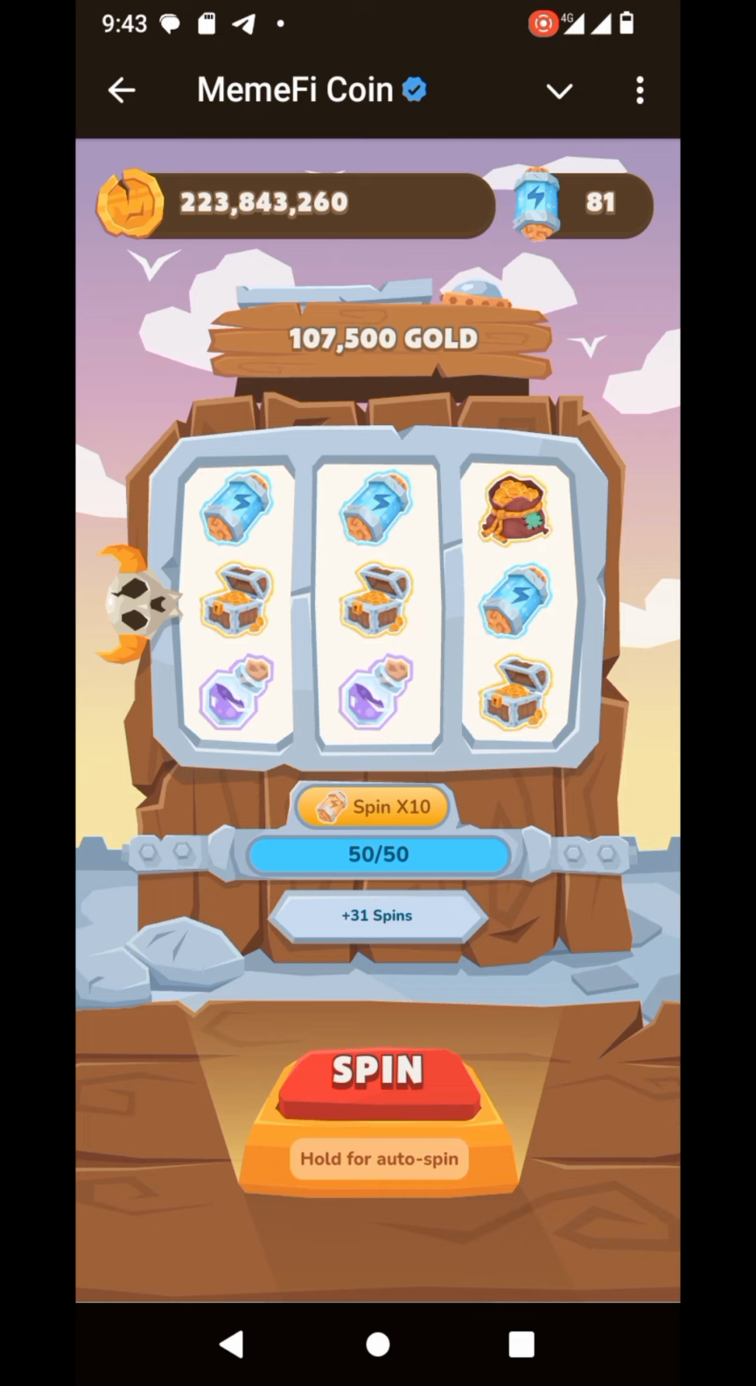So if I click on spin, you see it has reduced by 10. So this is the total of what I got. So let's say you have up to 800 and something. Mine was up to 800 and something before I reduced it. So increase it.